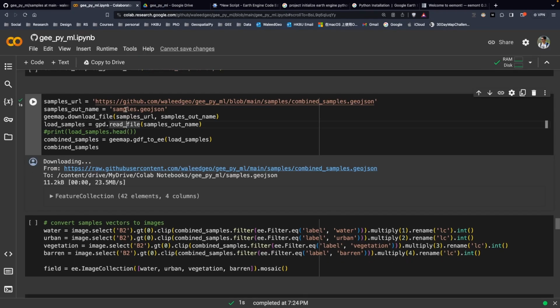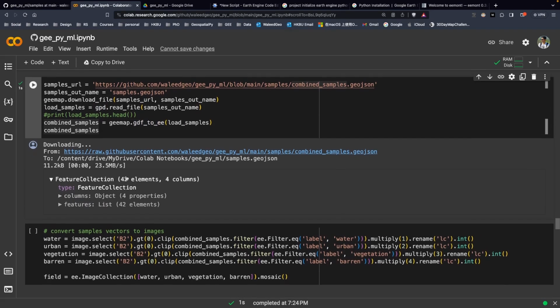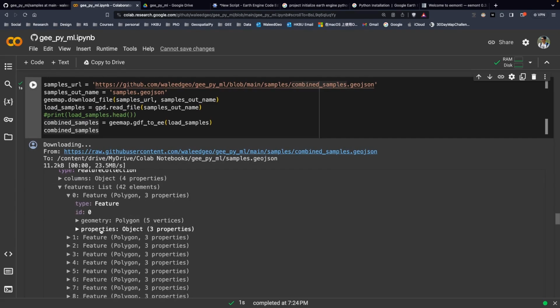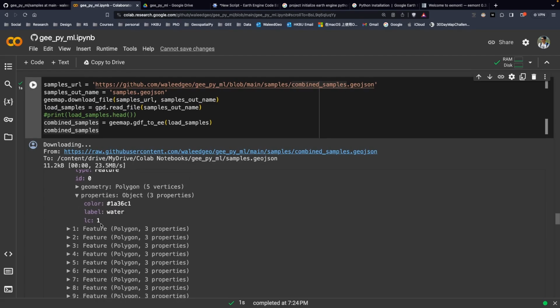And next, I have read that file using GeoPandas and converted the GeoPandas into Earth Engine. Optionally, you can use the default function of geemap to convert the GeoJSON into Earth Engine, but for me it was not working. So I am using a two-step approach, converting the GeoJSON file into a geodata frame and then converting the geodata frame into Earth Engine. And lastly, I have printed the features. So for my samples, I have 42 samples, and each sample has the same color, label, and land cover property.